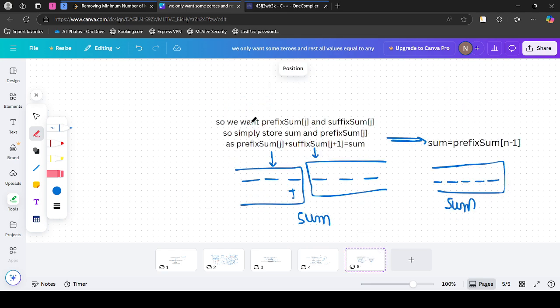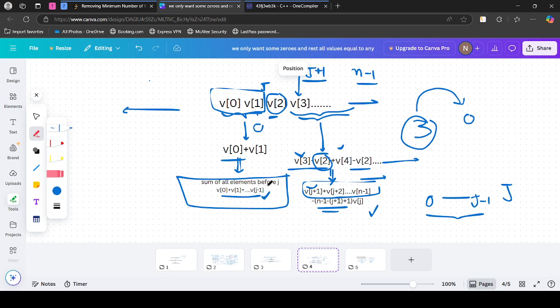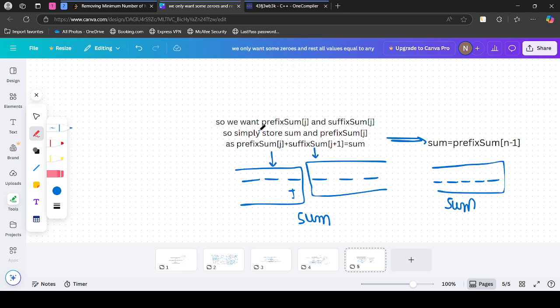So from this we can observe that we only want some prefix sum or suffix sum to get the operations for every index. So we want prefix sum and suffix sum. Instead of storing a suffix sum vector, we can store the total sum and the prefix sum, because let's say we are at index j. This is the prefix sum of j and this is the suffix sum of j plus 1. So prefix sum of j plus suffix sum of j plus 1 is equal to sum, because it is this and it is this. So the total value is sum. So instead of storing another vector, if we just store the prefix sum and the sum value, we can get the suffix sum at any index as well.